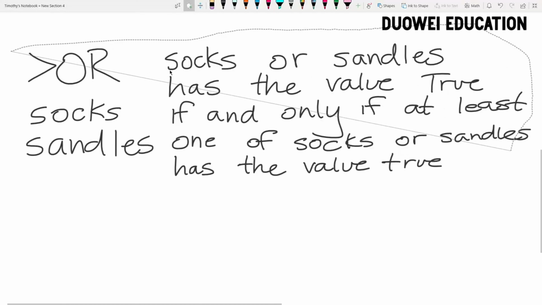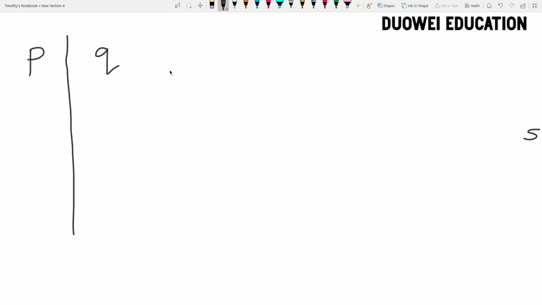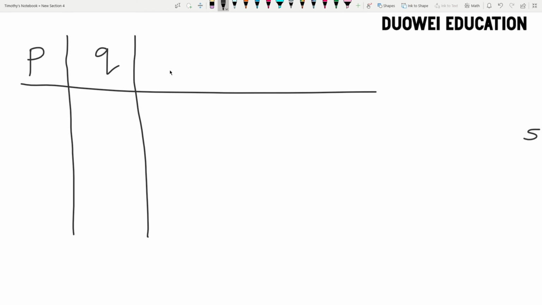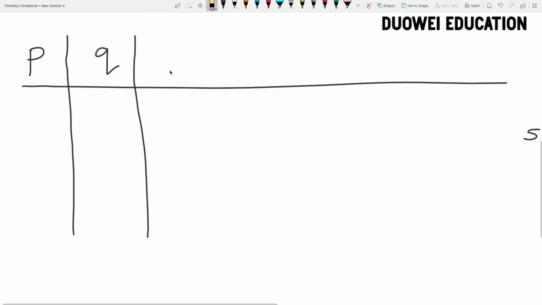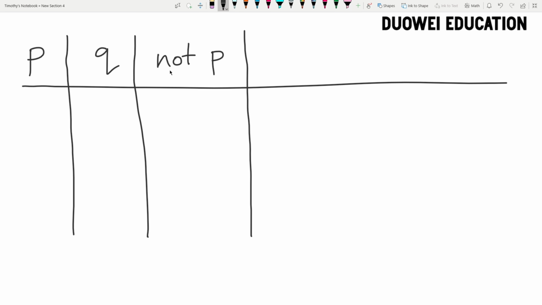Okay, so now that we know the operators, let's actually try out a summary table on how we might explore this even more. So let's say we had the variables socks once again, and then we also had sandals. And actually, let's use simpler variable names. Let's just say we had the variable p, and let's say we had the variable q. And what I'm going to do is make a table of values. So let's split this down the middle. And we're going to split this like this. Now you're going to see why I make these lines so long, but basically what we're going to have in the next column is not p. Okay. And then in the next column, we're going to have p and q.